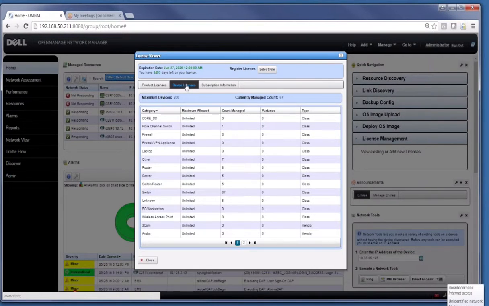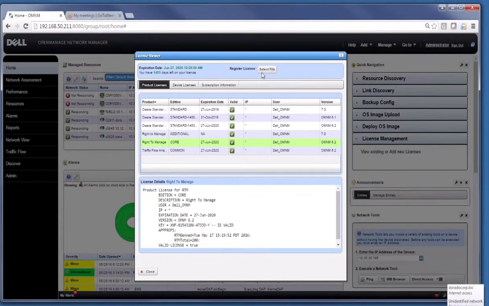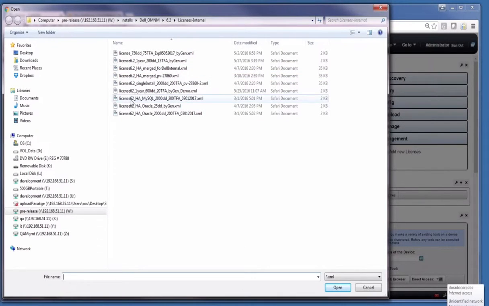And then on the device license tab, you're going to have basically a breakdown by class. And so how many switches you have, firewalls, that sort of thing. And so you'll also see the right to manage here. I have a total of 200. And then I'll show you over my currently managed devices. And so I want to go over real quickly and just show the import of a demo license.